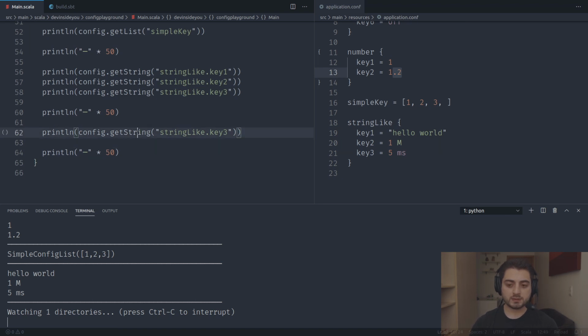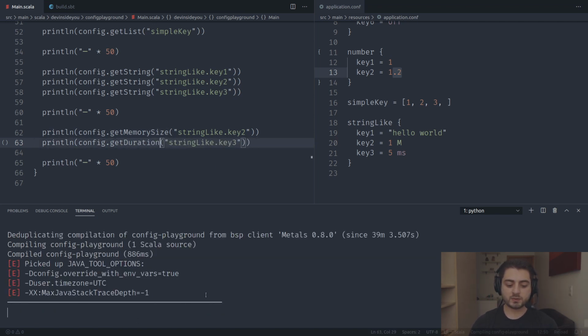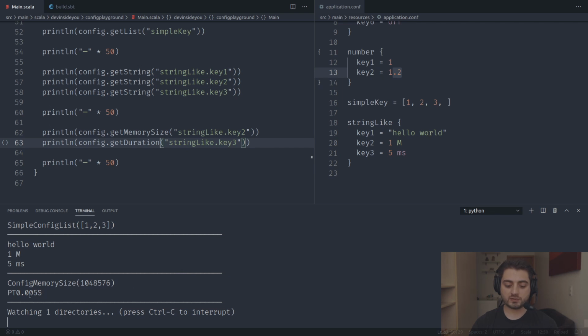All right, so we can do something like get memory size. And guys, I know that I'm talking too fast, and very often I'm getting comments that I'm talking too fast, but these things are basically like a cheat sheet, right? So we're doing like get string, get boolean. It's all very, very simple stuff. All right, so we have key 2, and we're going to have key 3 over here, and we can do get duration like this. Notice that we're getting the Java duration, right? So it understood that this is just 0.05 seconds, so it's 5 milliseconds.